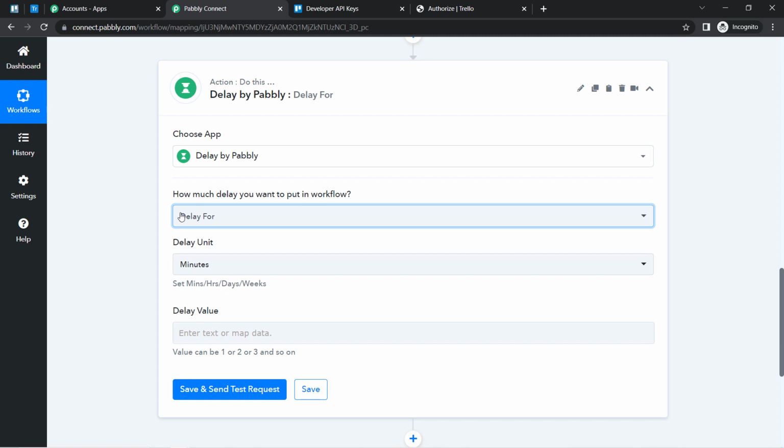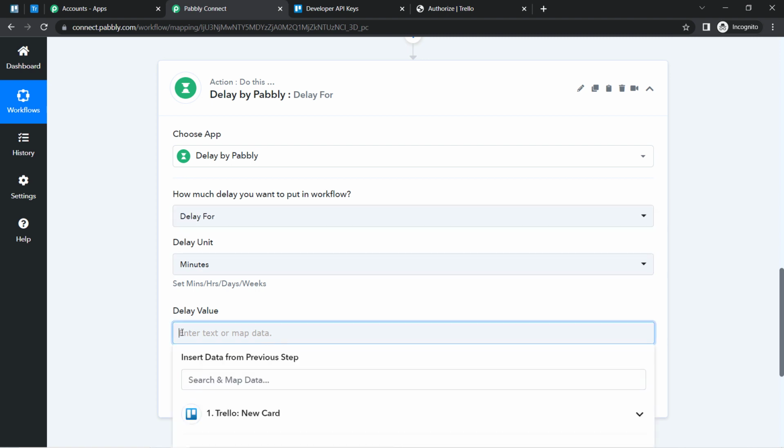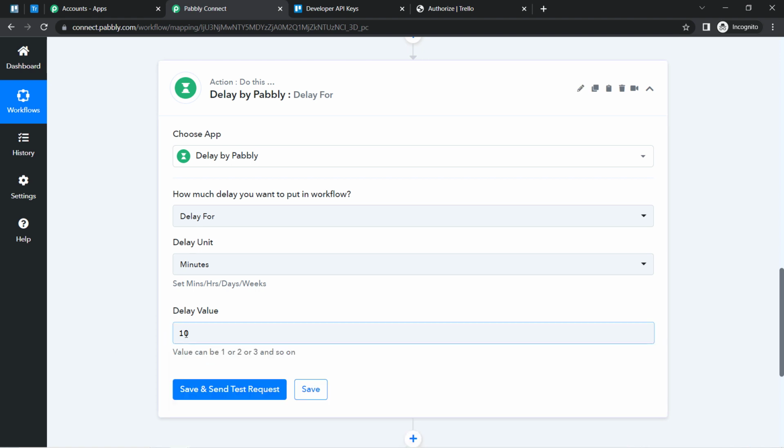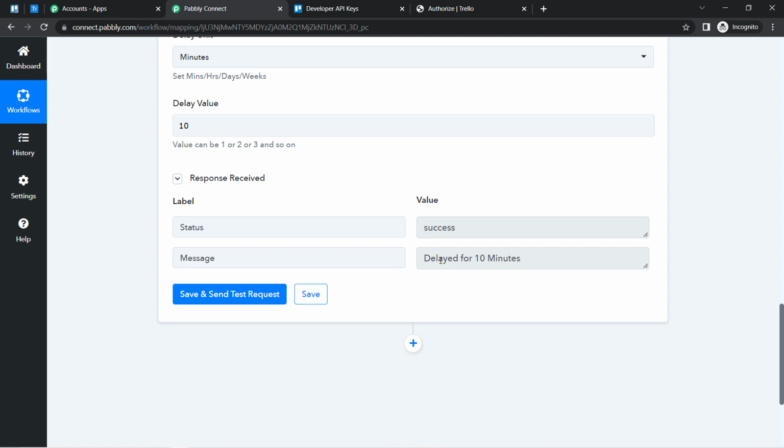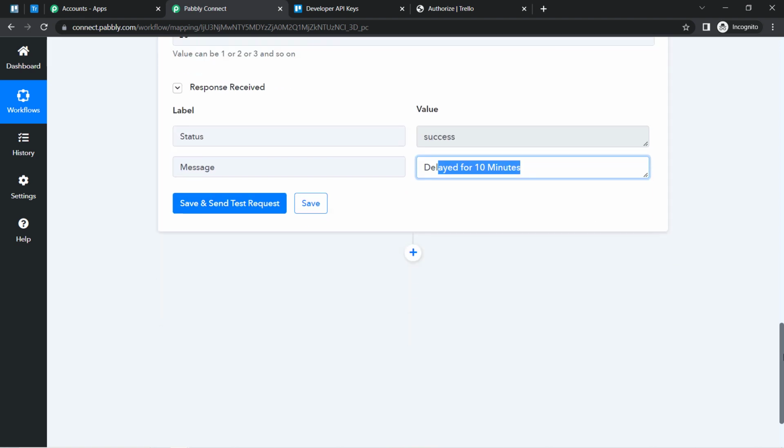So that is why I have selected minutes as the delay, and here I will give the value as 10 because I would like to delay it for 10 minutes. Okay, clicking on this button, and you will see in the response it will clearly say that your automation has been delayed. It has delayed for 10 minutes.